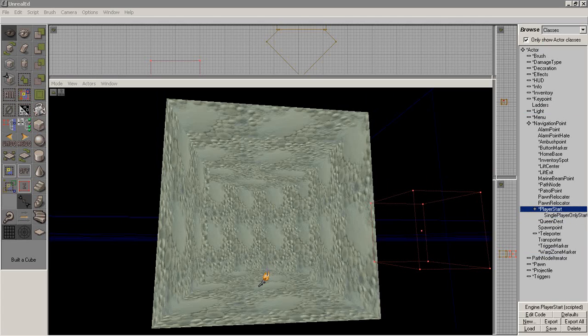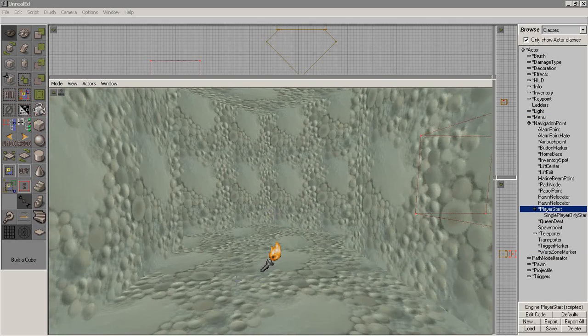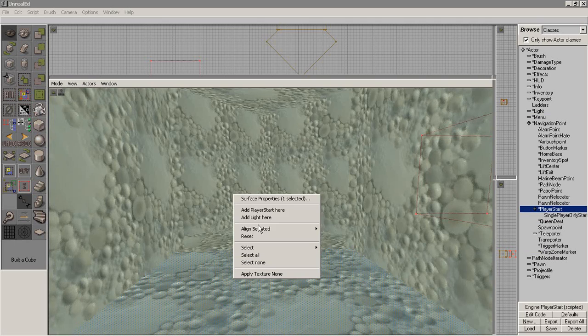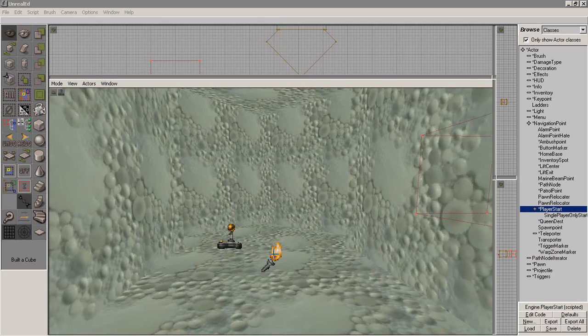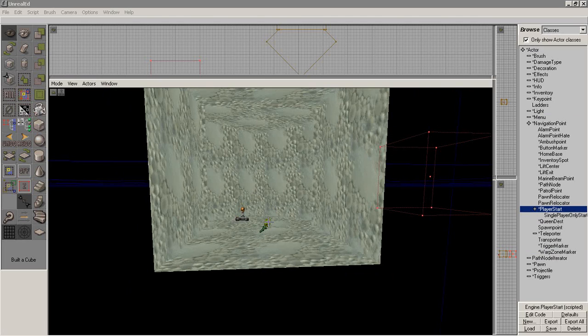Player start generic will work. We go in here, I hover near our light, I right click, and add in player start. And just like the cube, I can left click to select the light, I can hit control, and I can grab the thing with both mouse buttons to raise and lower it.